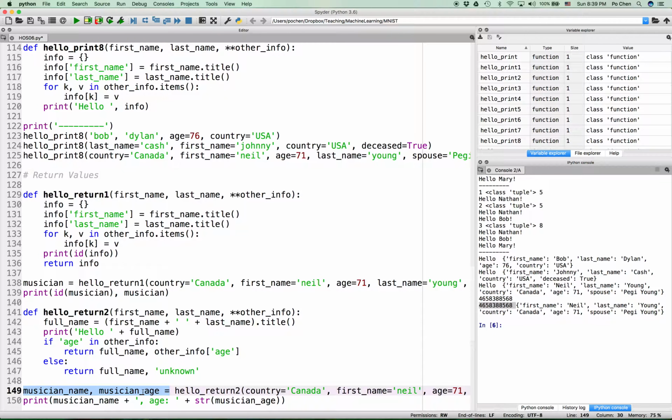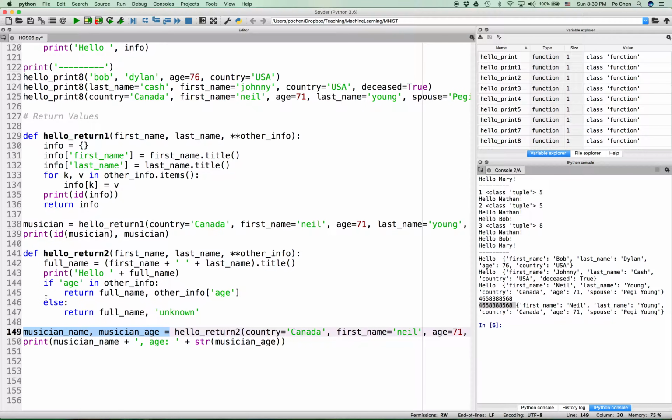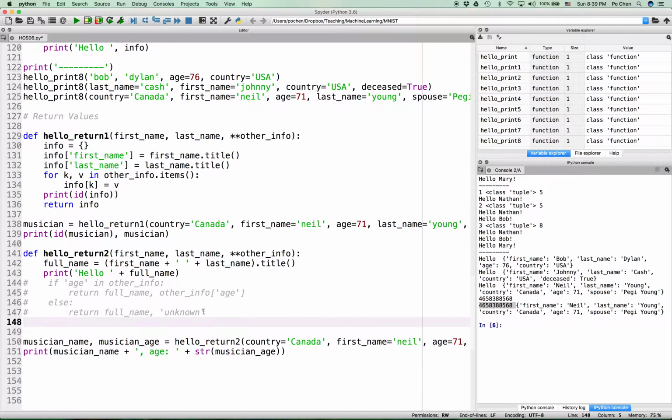So in fact, this if-else construct can be replaced with just a single line of code by using the get method on the other info dictionary. So all we have to do, let's comment out these lines. Comment out these lines. So we're going to return full name, and then as the info.get, we're calling the get method.